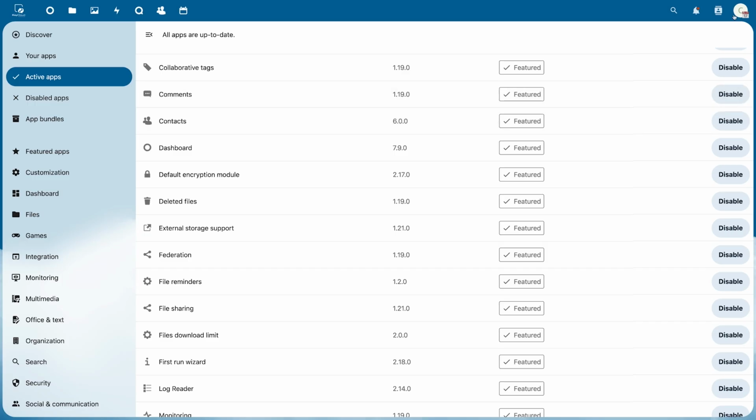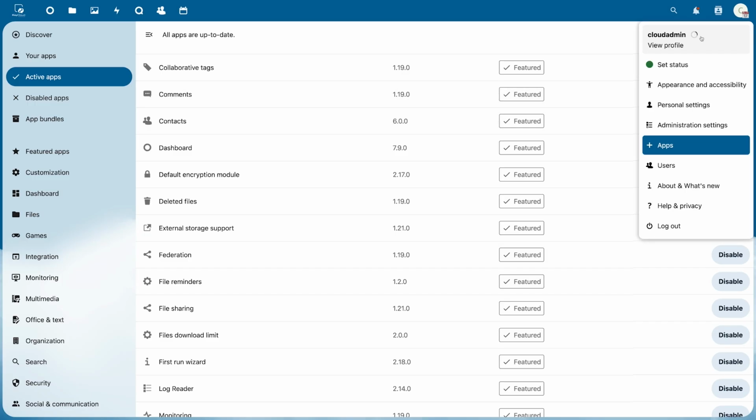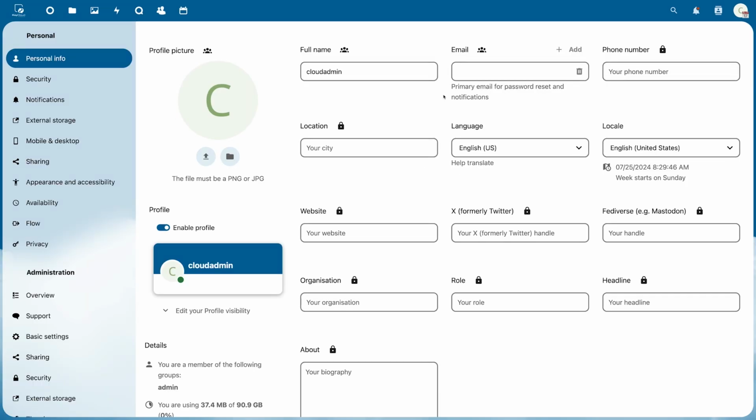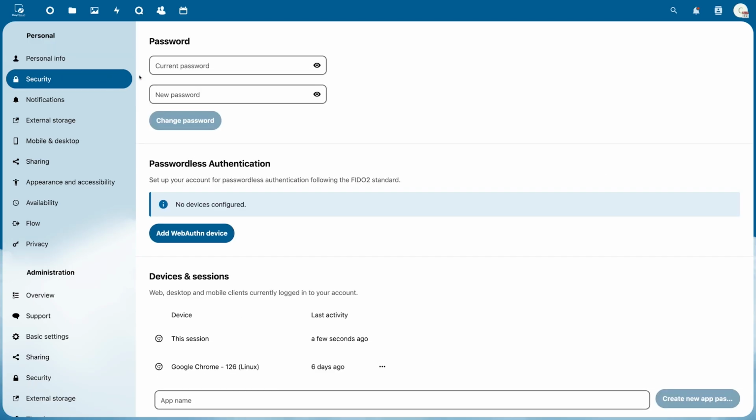Your profile is located in the top right corner. You can edit it, for example, add your personal information, upload a profile picture, or change the language of your profile. Under Security, you can change your password or set additional login options.